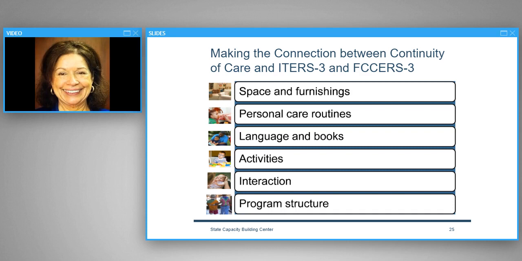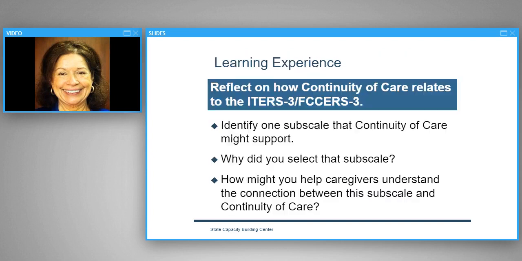This slide shows the six subscales that are found in the ITERS-3 and the ECERS-3. I'm pretty sure that these are familiar at this point in the webinar series. Now that you understand the practice of continuity of care and understand why it's so important for infants and toddlers, you're ready to review the environment rating scales and identify the items and indicators that can support continuity of care.